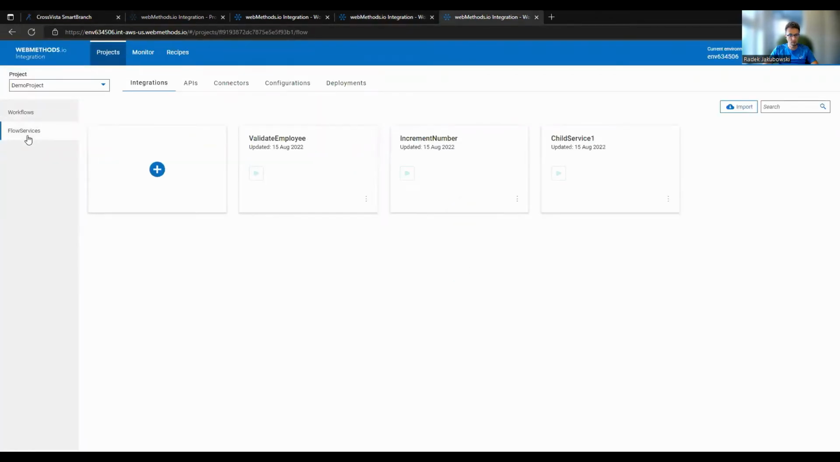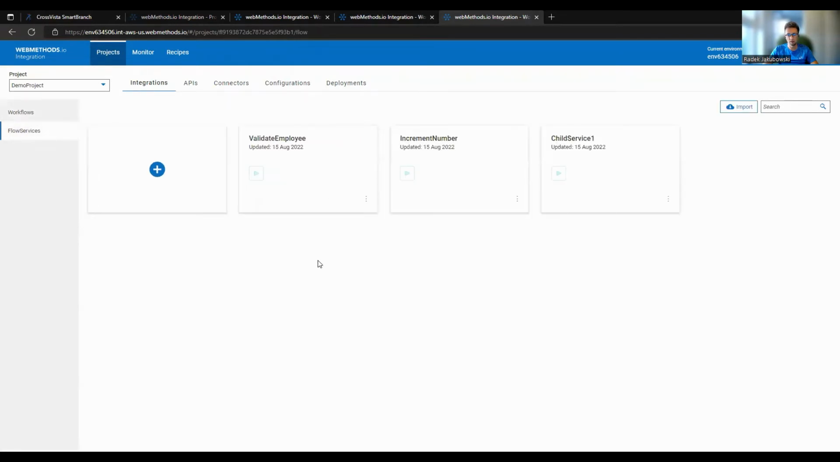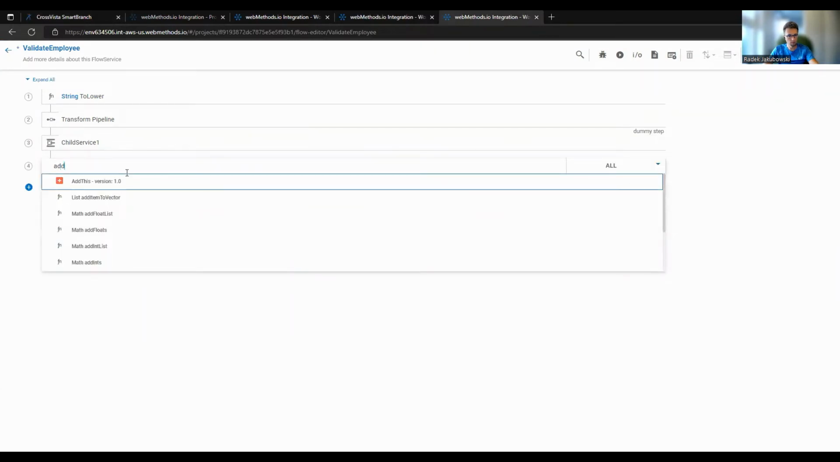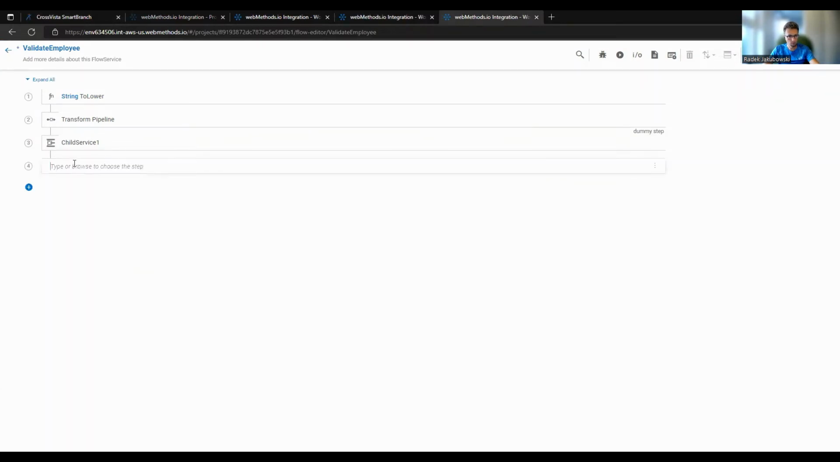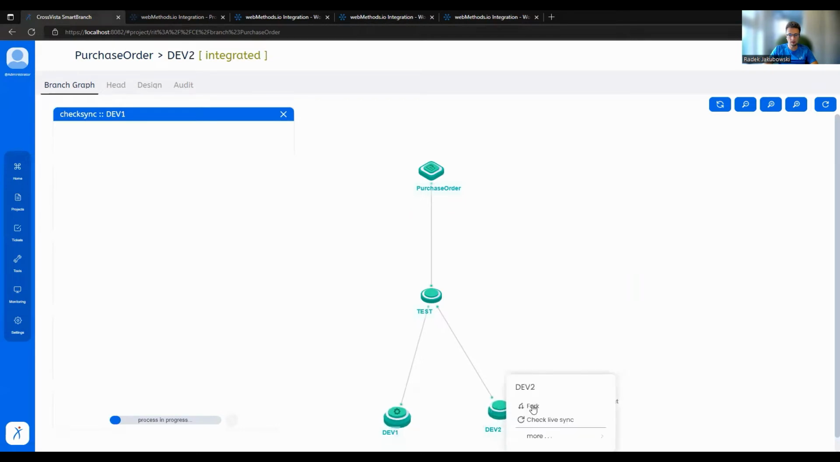On the second tenant, as you can see, the workflow is there, and all the workflow services used by the workflow as well. Let's modify the same service, but let's do a different change. Custom message. Okay, that's done. Let's go back to SmartBranch, and now let's check the sync between dev1 and the live system and dev2 and the live system.